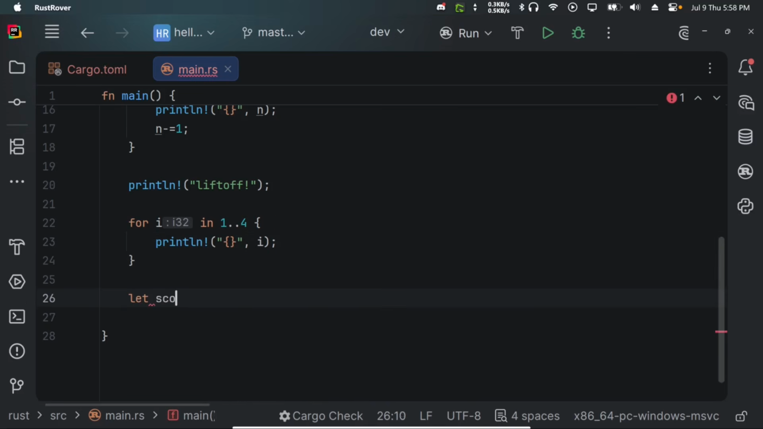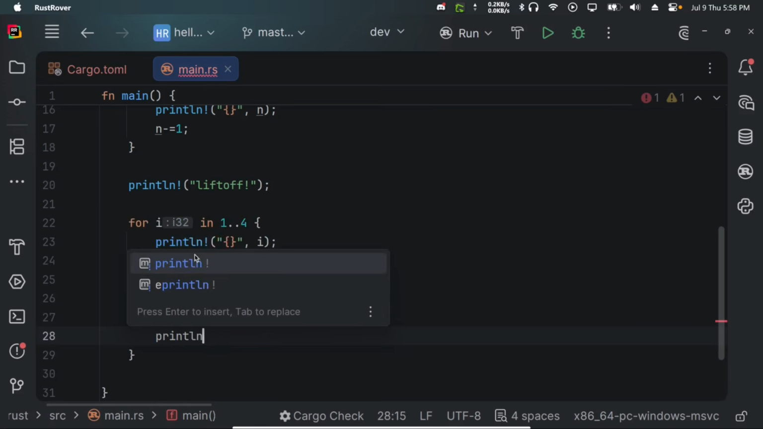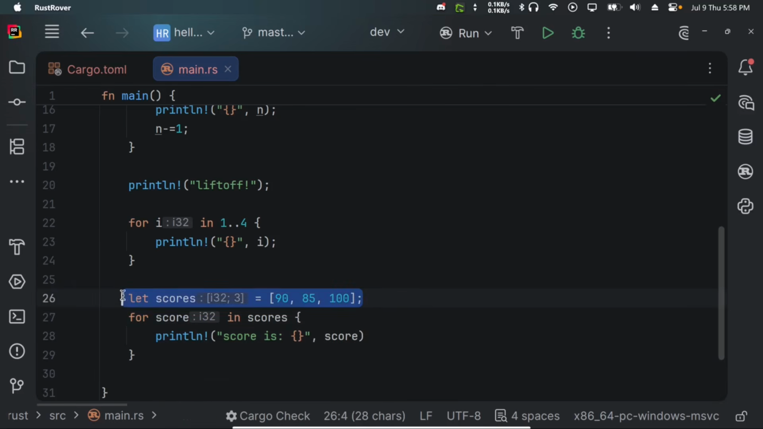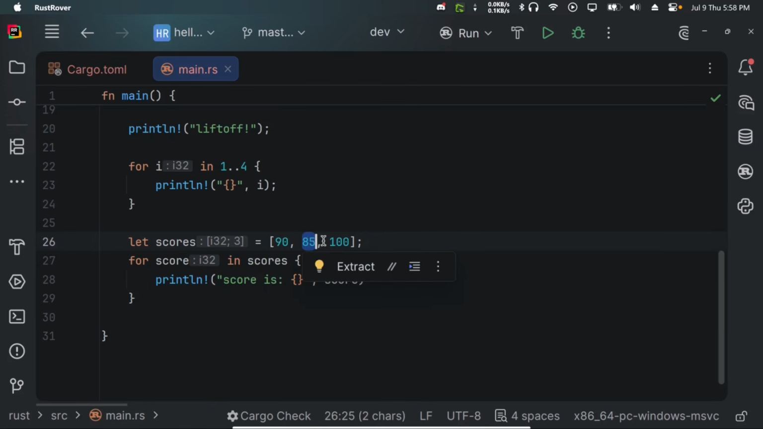So you can loop over an array like this. Let scores equal, let me create an array, 90, 85, and 100, like so. And for score in scores, I can simply just println score is, and then print that score out. So it's pretty similar to any other programming language. We define an array right here. And for score in scores, it's simply just going to loop through every item of that array once.